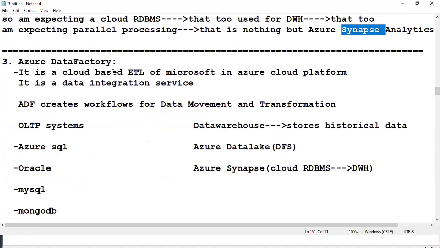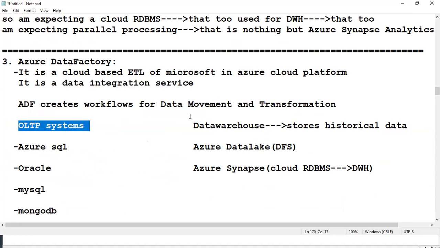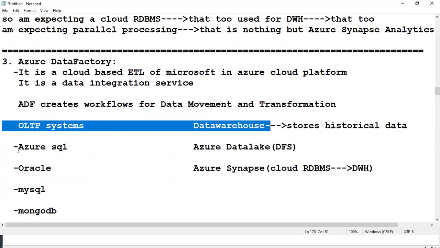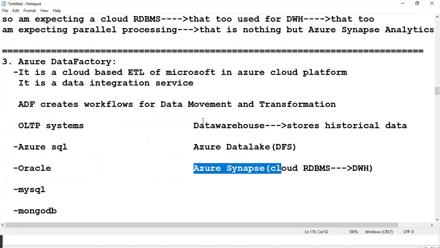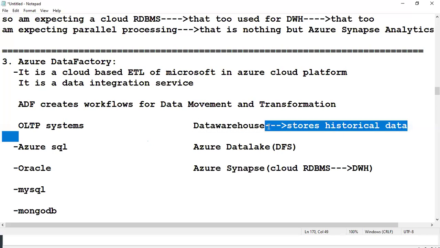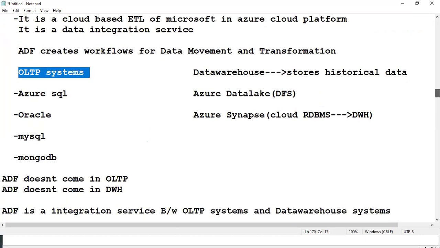It's a cloud-based ETL of Microsoft, the data integration service. Because OLTP systems are on one side, data warehouse systems on the other. Azure SQL is an OLTP system. Azure Data Lake and Azure Synapse are taken as data warehouses, which store historical data. From these OLTP systems, whatever transactions happened, if you want to bring them to the data warehouse system, extracting is done by ADF.